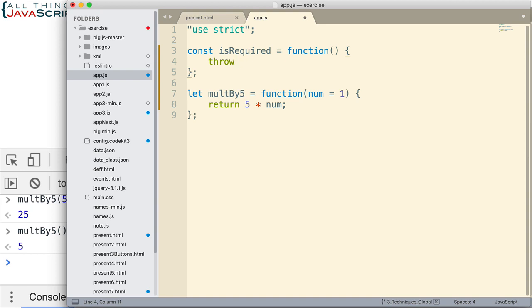Now, throw causes an exception in JavaScript, and we want that exception to be an error. So we create a new error object. And what is the text of that error? We will pass in parameter is required. So that's what will show up in the error. So we have that function set up.